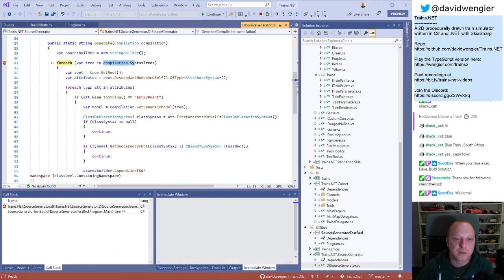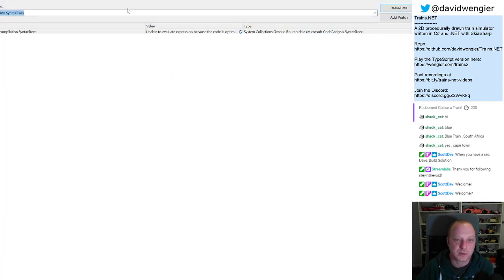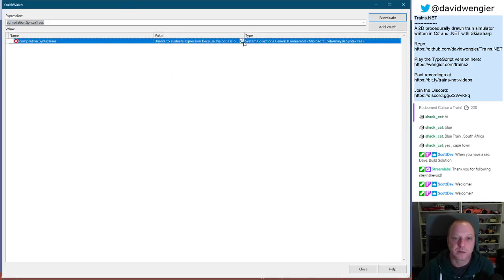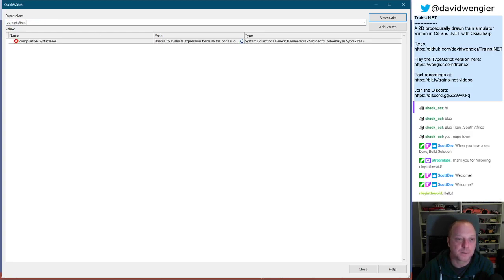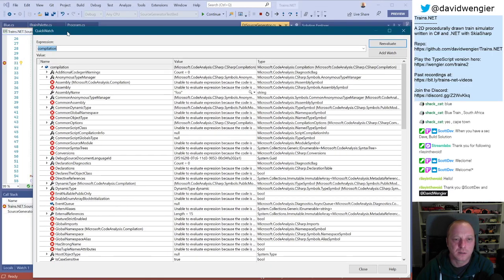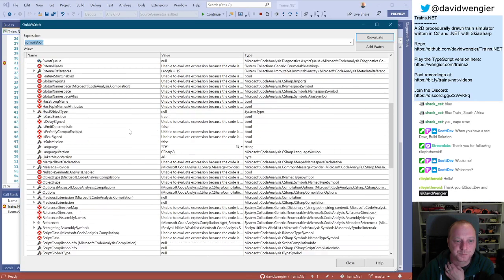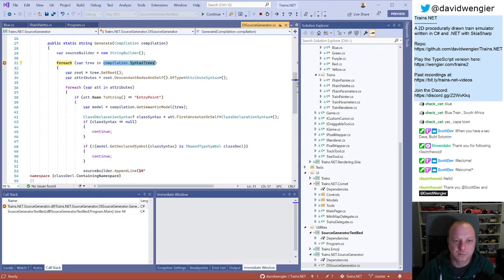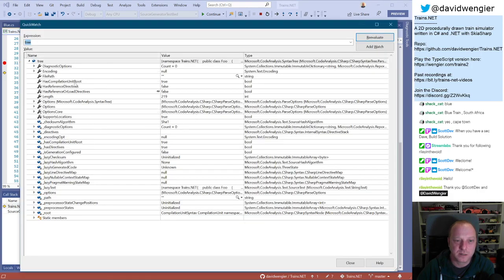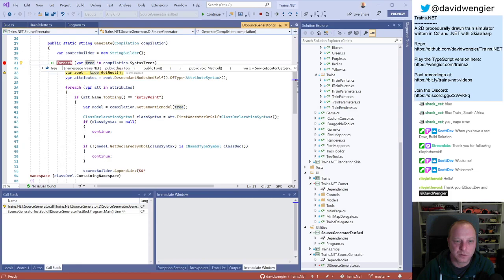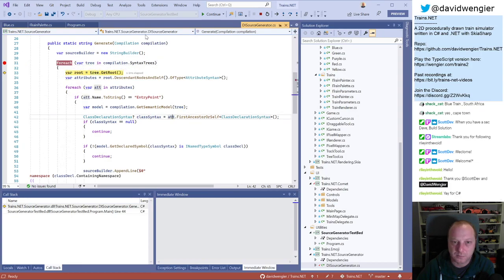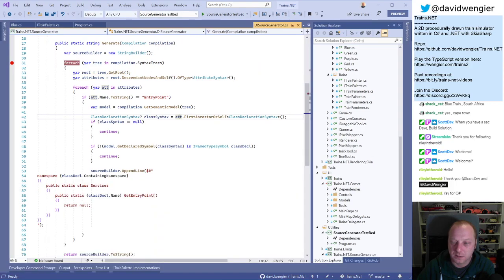Ah, here we are. So we've hit our breakpoint. This compilation should have one syntax tree, which it doesn't have because the code is optimized. Well, that's annoying. Why is the code optimized? Anyway, we have a tree. So this is our tree, and we need to look through this tree and find the method call for that service locator.